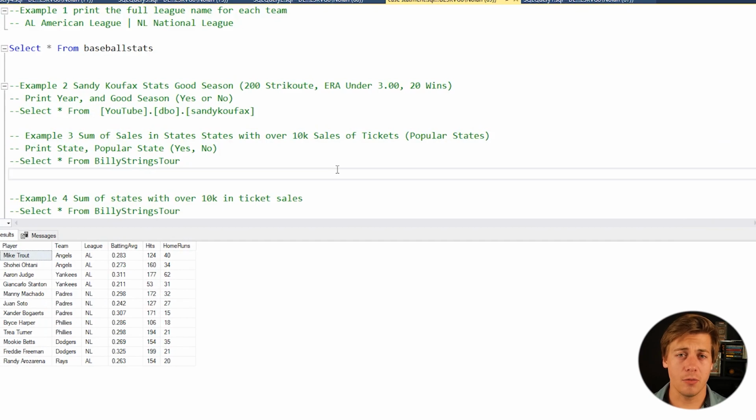Okay, so I'm going to show you guys how to write out a case statement, but we're going to be going through this first example. So what I want to do is print out the full league name for each specific team from this table over here called baseball stats. So you can see over here, I have a player, I have a team, and then I have a league. And over here, we just have AL or NL.